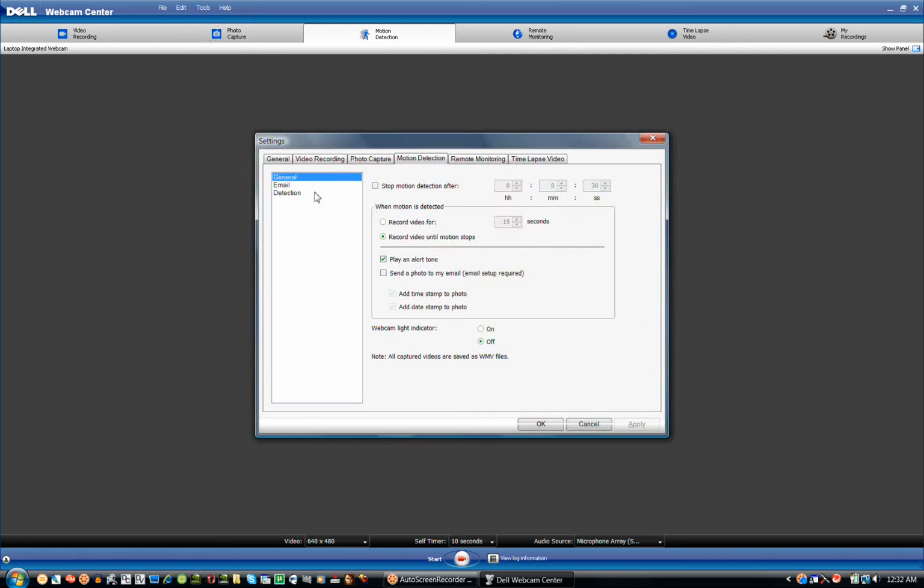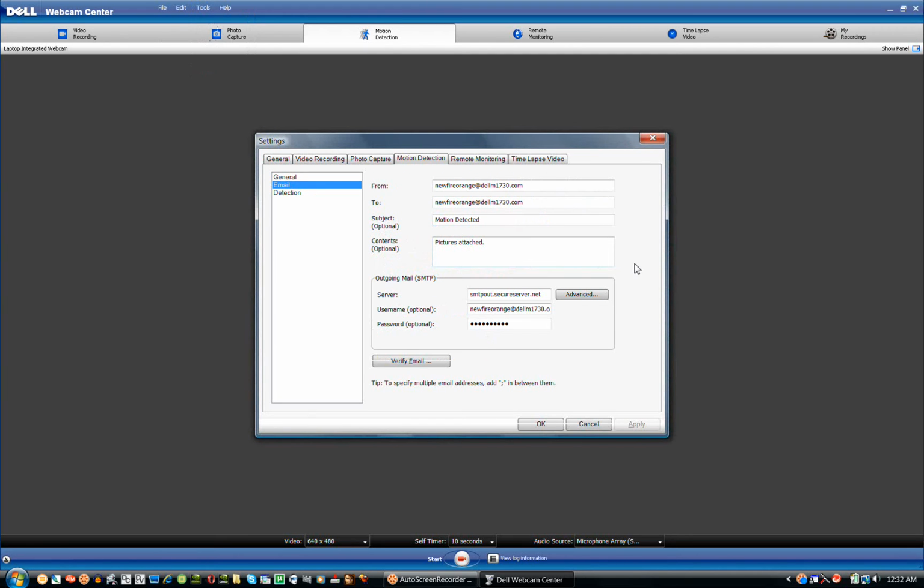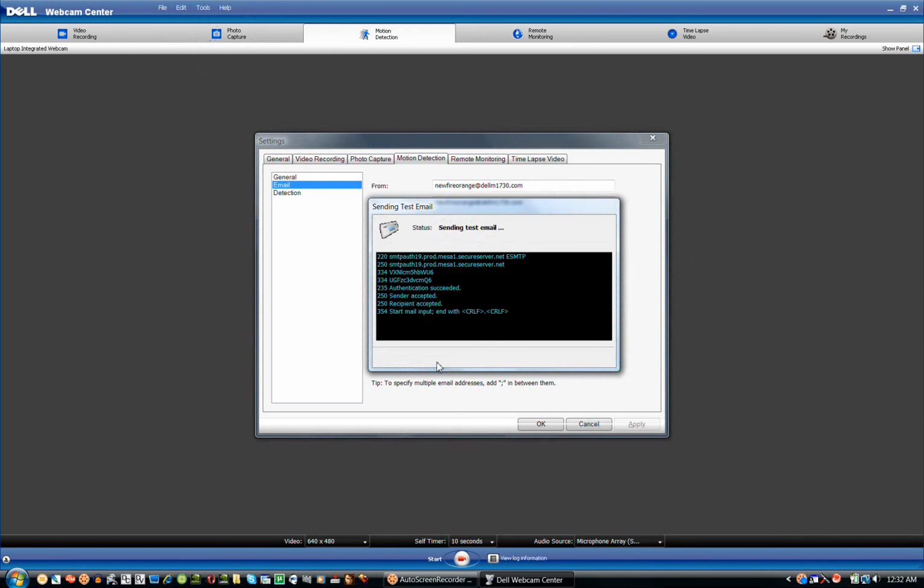Back to settings. Email. You can set up your email. It'll push it. You have to have your outgoing settings, such as this right here. If you have free Yahoo Mail, sorry, this will not work for you. You have to have premium mail for this program to push it to your program. Let's click Verify Email. Test email sent. If it doesn't say that, it'll give you an error message.